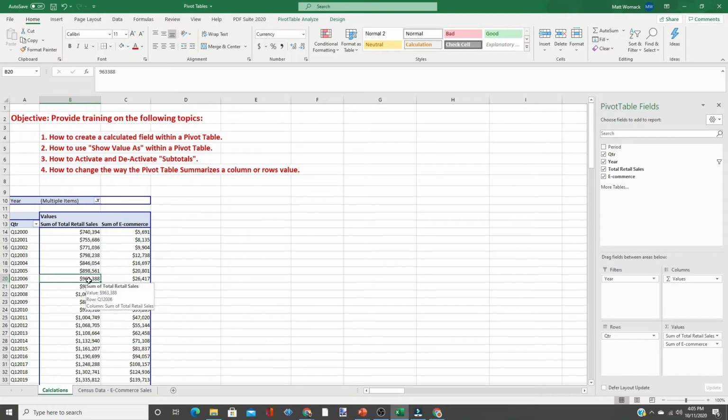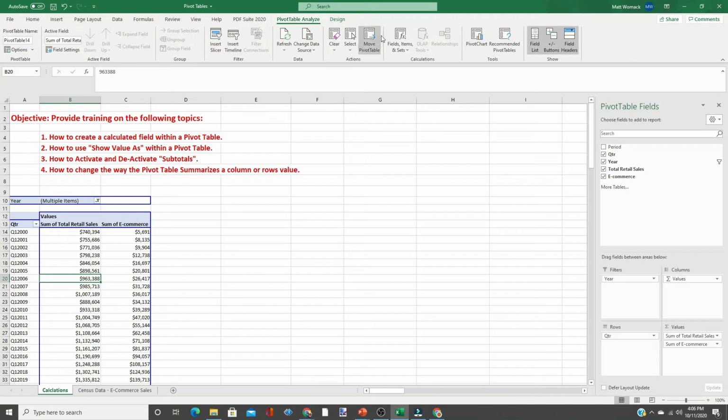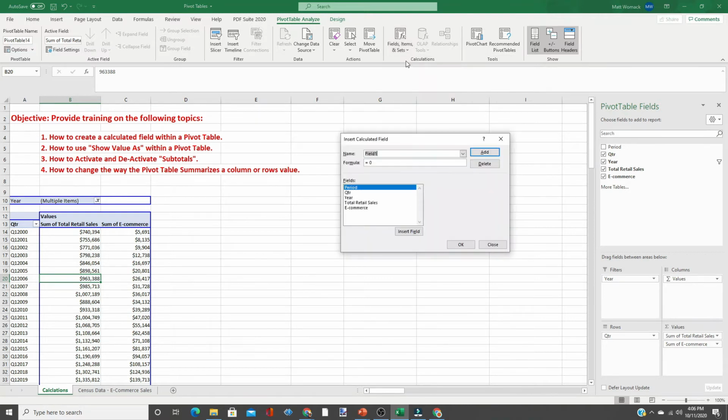Alright, so now we're going to do a calculation. We're going to calculate brick and mortar sales inside the pivot table. And what it's going to do is add another field over here. So this is where you'll see you can actually have more fields in your field list than you actually do in your base data. Alright, so let's do that. Let's go over here to Pivot Table Analyze because we're clicked inside our pivot table. We're going to go to Fields, Items, and Sets. We're going to click on Calculated Field.